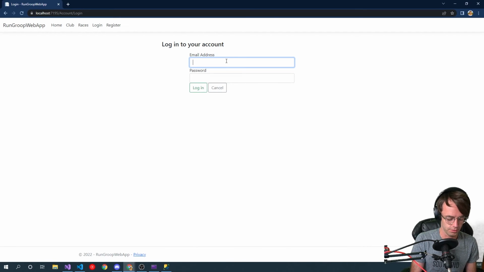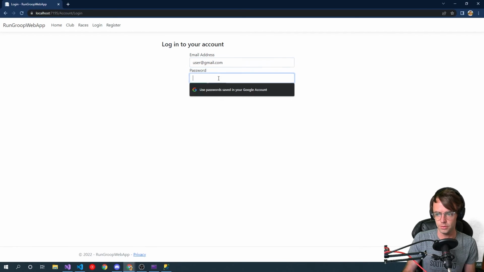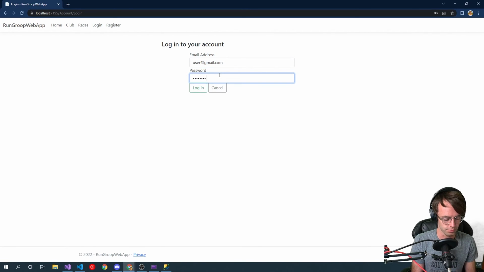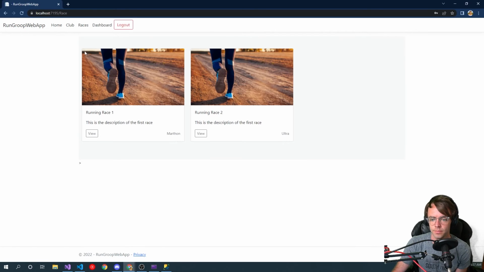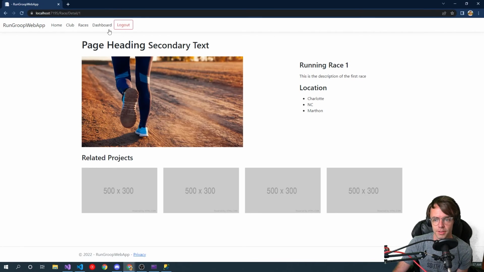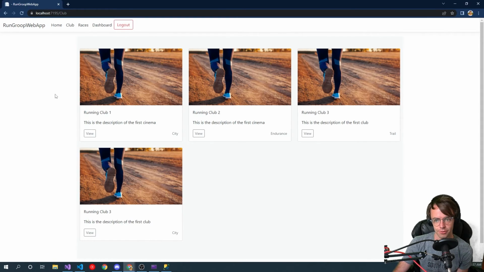And feel free to make whichever one that you want to. Test 1 2 3 4. And the user cannot see the view, but they're still logged in and they can access the dashboard.